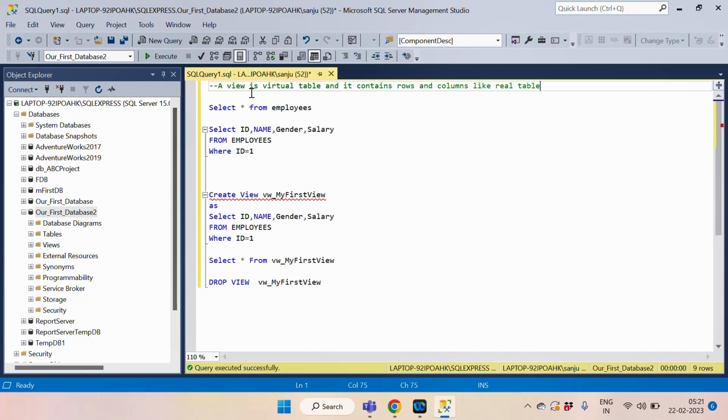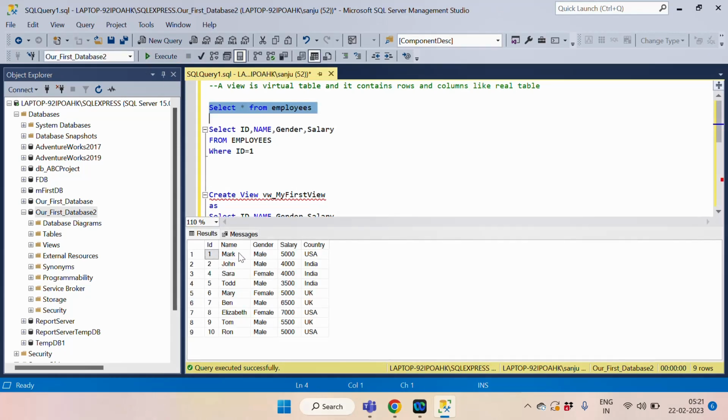So now let's see how to create a view in SQL Server. I'm using a table called employees. Let's see first what the records in this real table are: ID, name, gender, salary, and country. As I mentioned, in a real table there is information about the salary of all the people. There are 10 people. I do not want all these details for security purposes. I just want a single person, like Mark's salary.